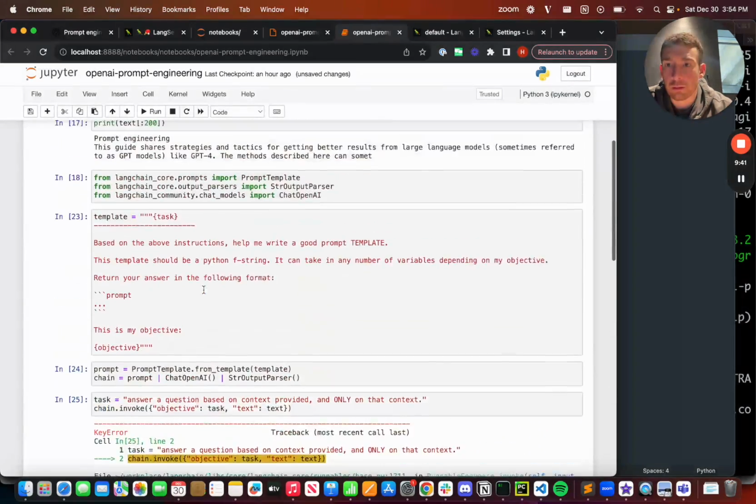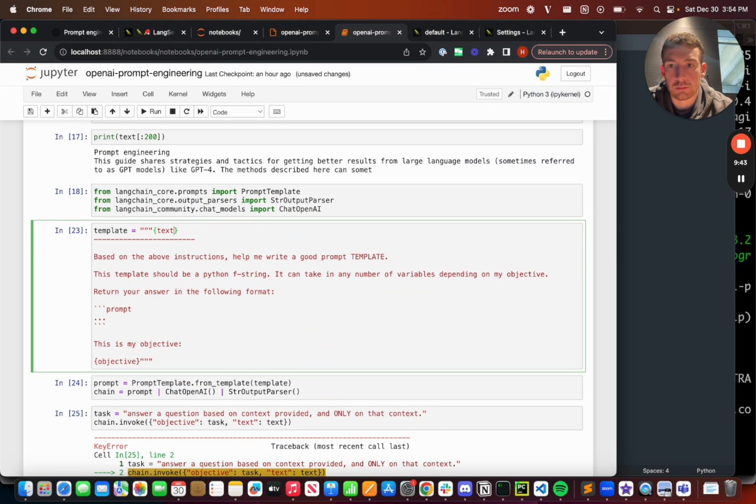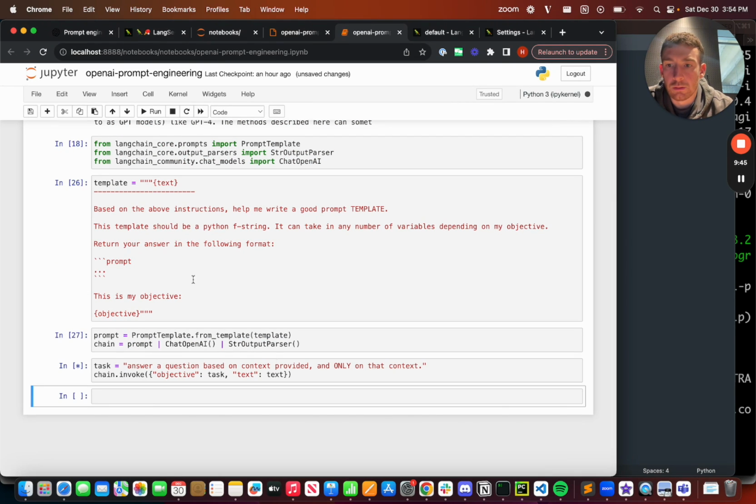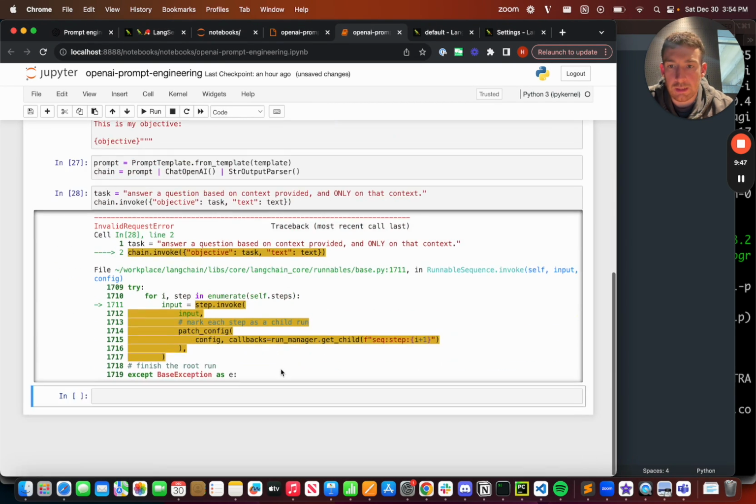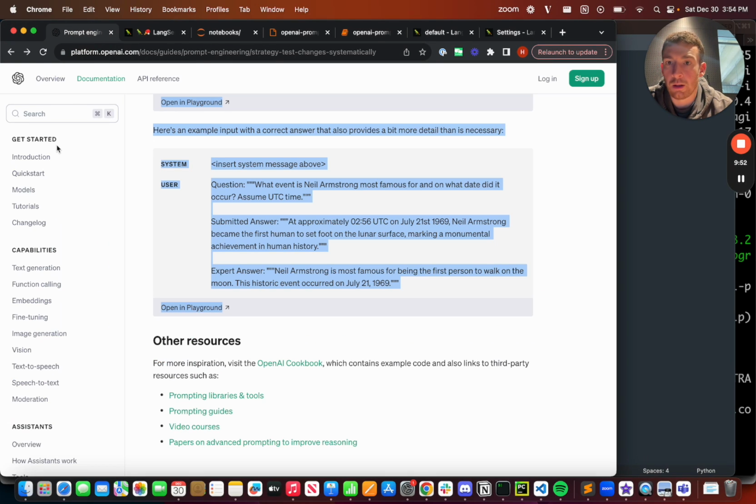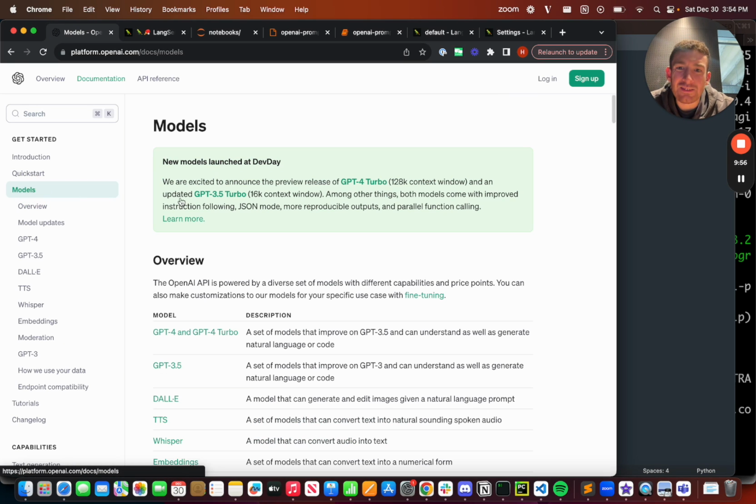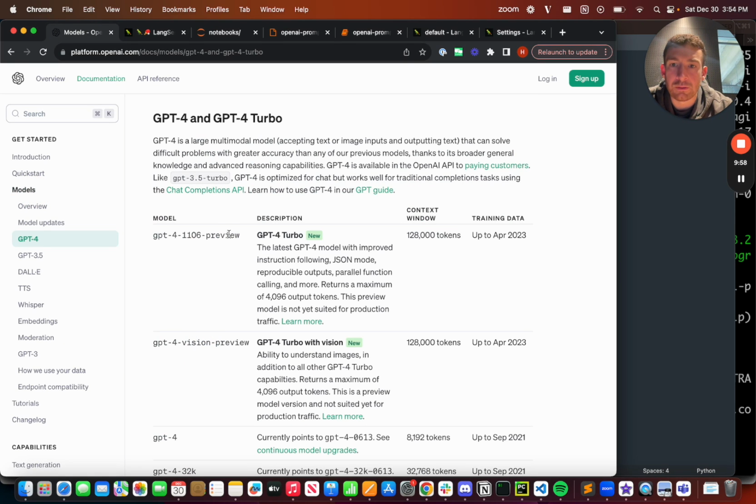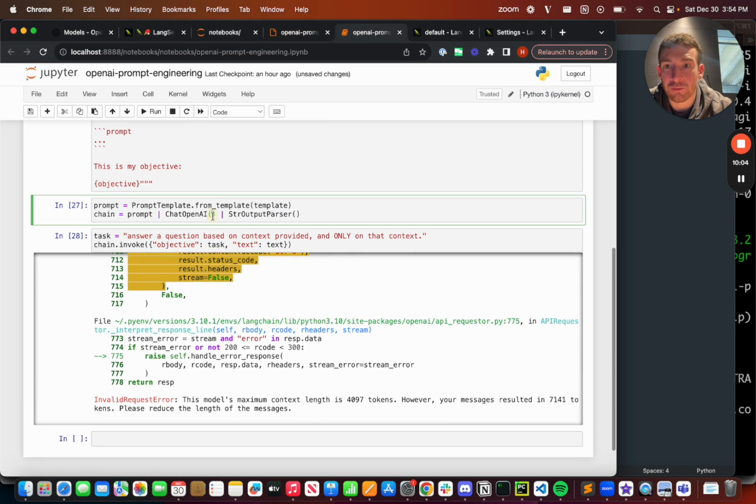I had, that should be text. This is erroring because the model's context is not long enough. I could do some fancy RAG, it's just like barely over the context window, and I'm going to want to use this model anyways because this task is kind of hard, so I want a good model to do it.